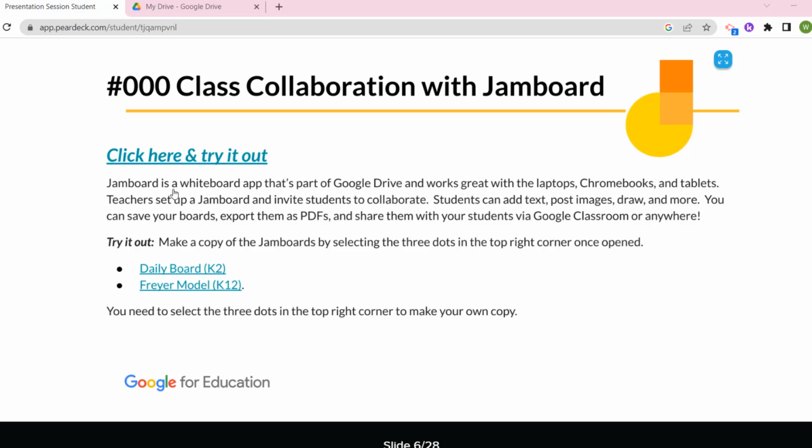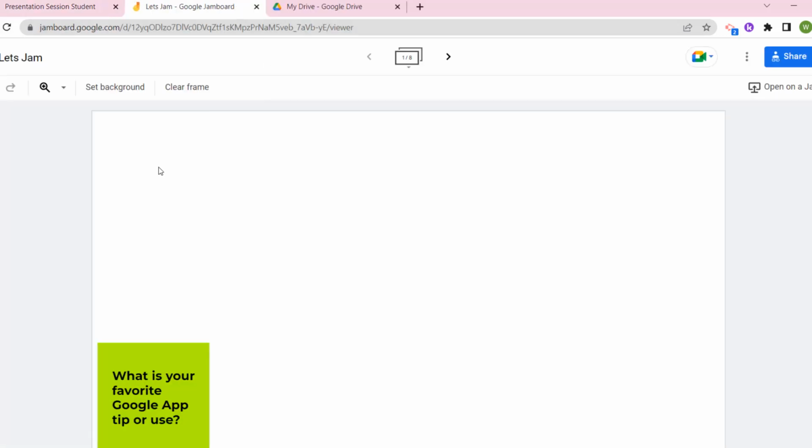So instead of handing out the Post-it notes and sharing ideas and organizing and sorting them that way, you use those Post-it notes in a Jamboard so that everyone can look at it in real time and reflect and go back to it later. So if you click here and try it out, you'll see what that looks like. When you're done with it, you can export them as PDFs and share them in Classroom. There's just all sorts of ways.